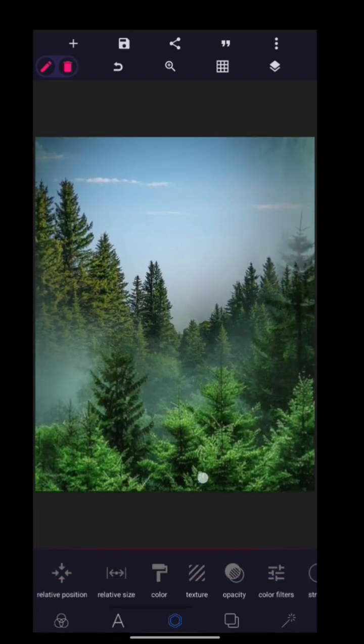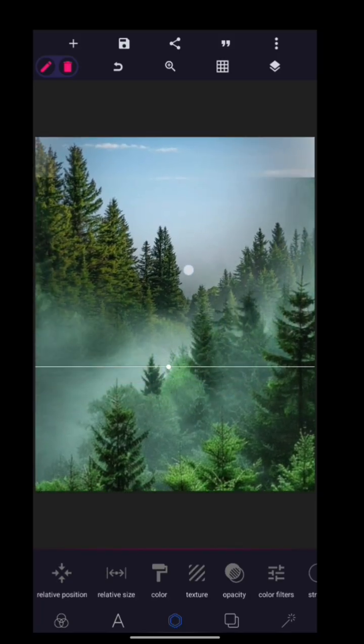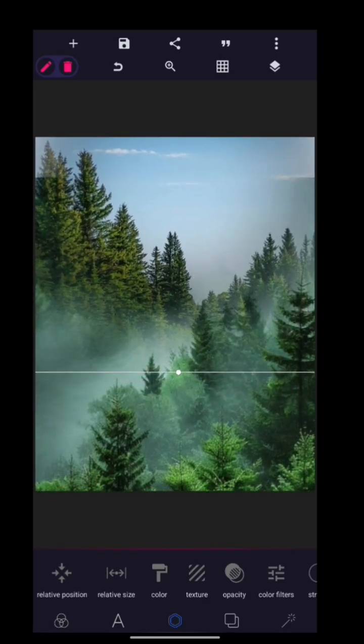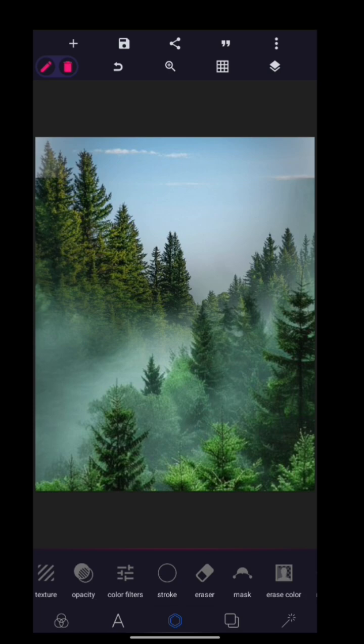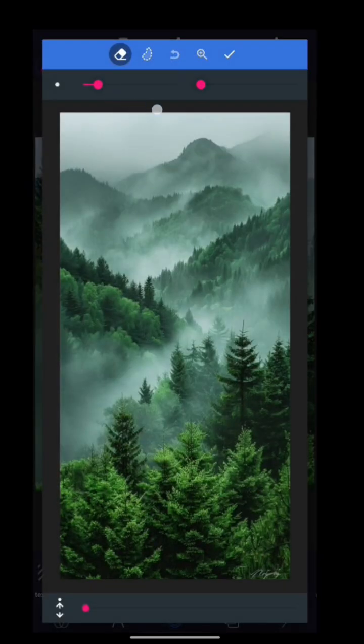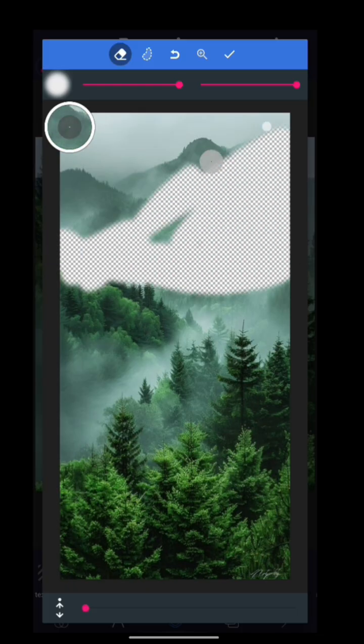So let me bring this one down, then position this here. First of all, let's erase the edges of this first one. That is the first image I imported. I want to erase the edges so that it doesn't disturb me. So I'll increase my eraser and the blur radius. Then I'm just going to erase these areas off.